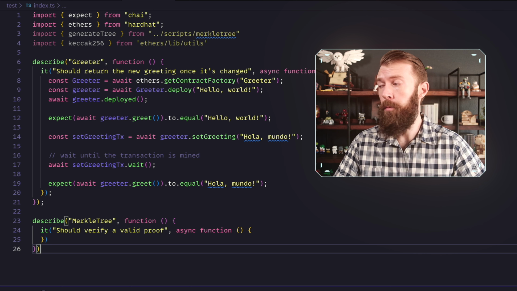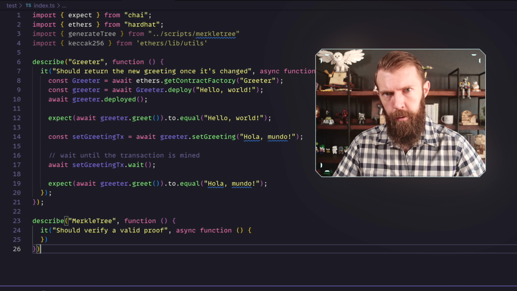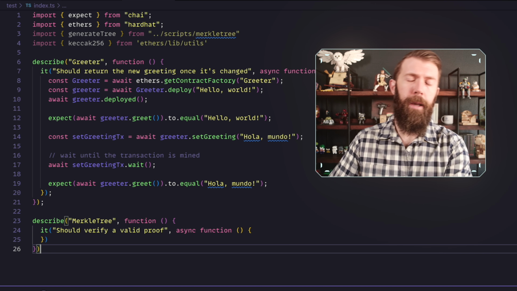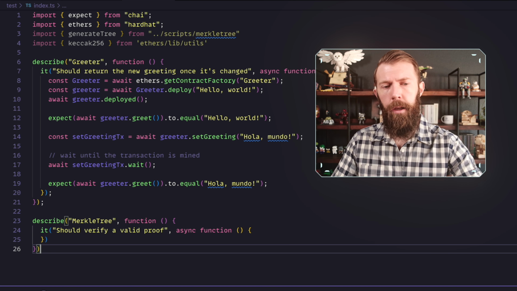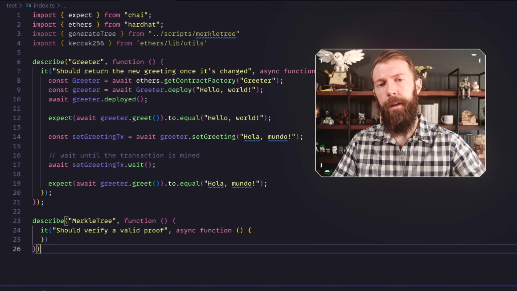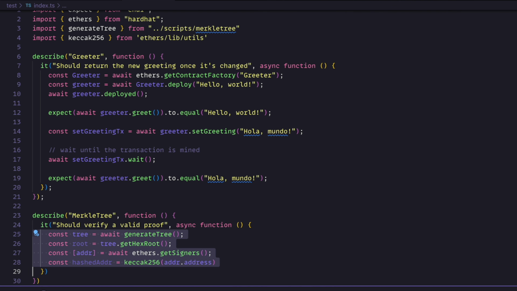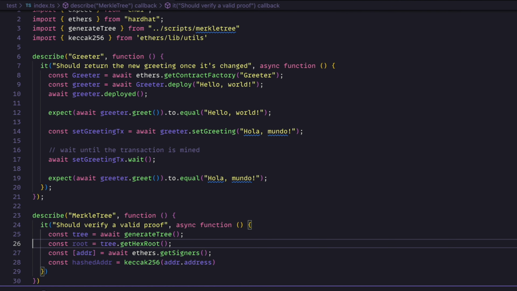The first thing we'll need to do is actually create the entire Merkle tree. Again, this is a little weird because it's a test, but in reality, you would have done this already and then deployed your contract. So we'll create our tree by generating the tree. We'll get the root. We need that for actually deploying our contract.